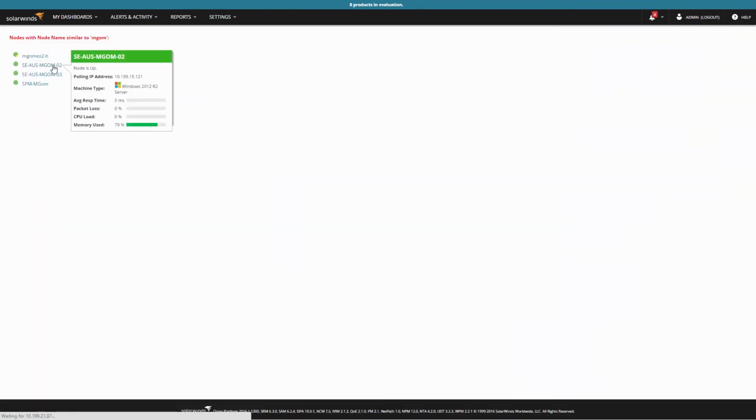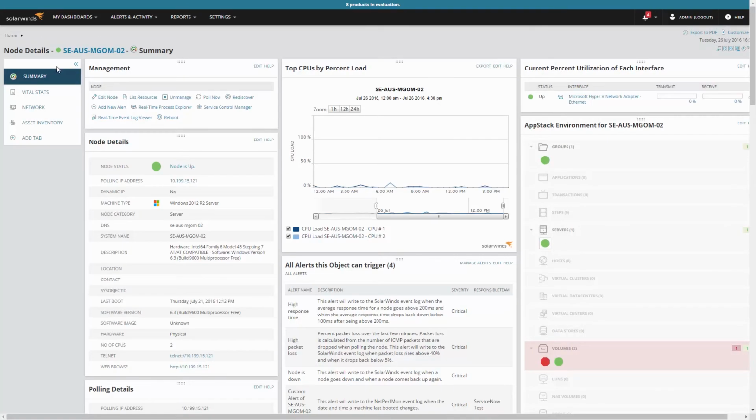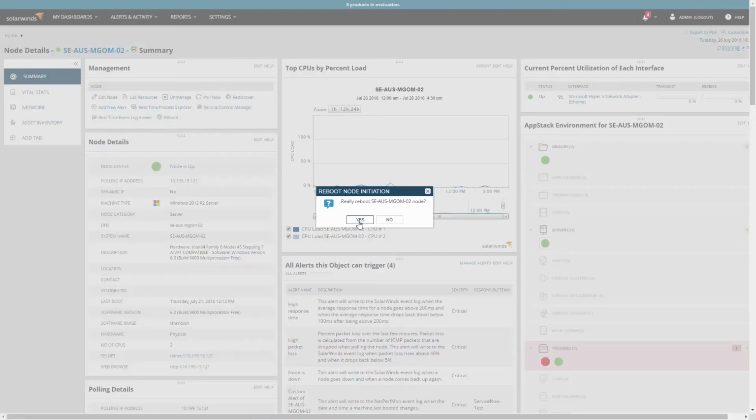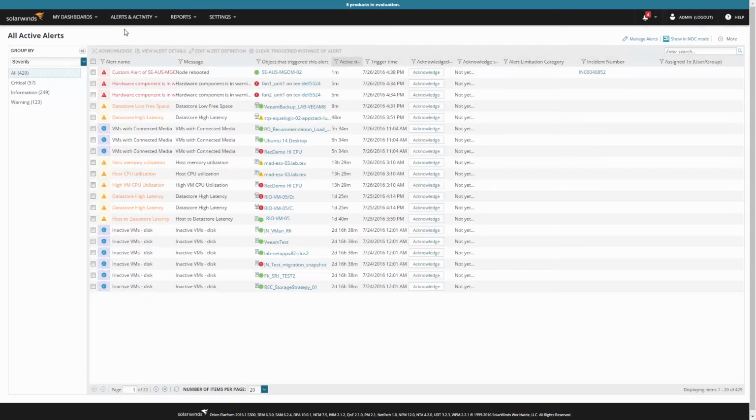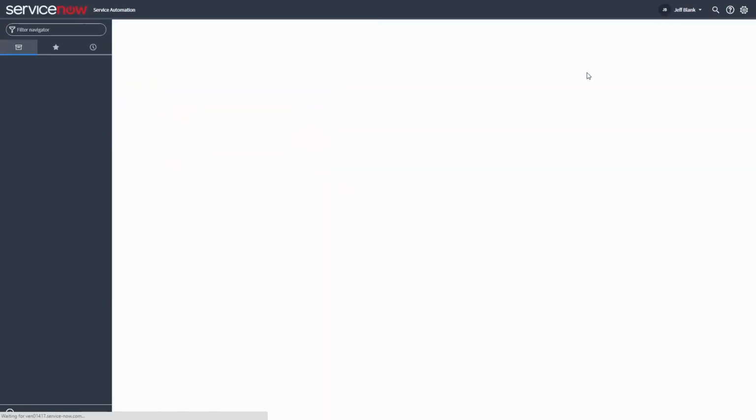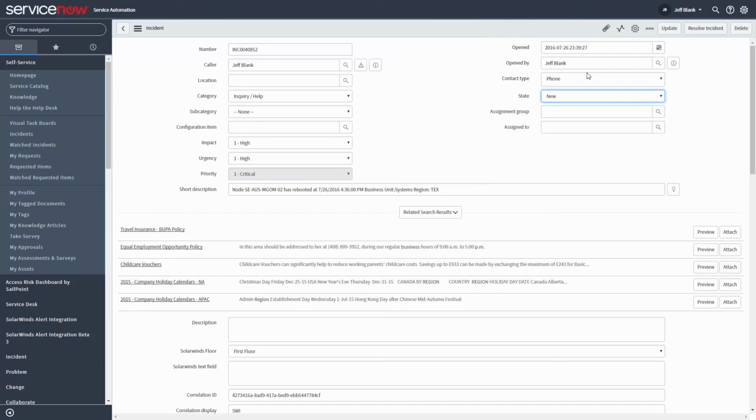I can pull up the node details page to se-aus-mgom-02 and hit reboot. From here, you can see that the last boot time changes. If I log into my alerts, I'm able to see that the Orion platform certainly did trigger an alert and actually includes the incident number generated from ServiceNow. By clicking the incident number, I'm automatically taken to the incident view within ServiceNow.